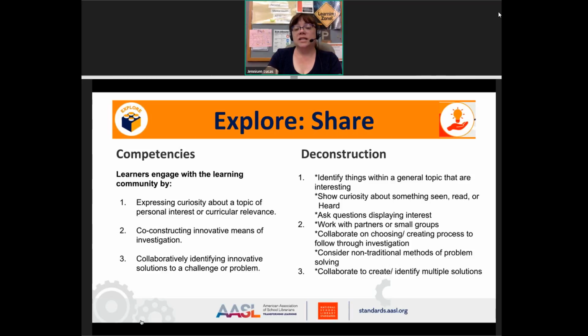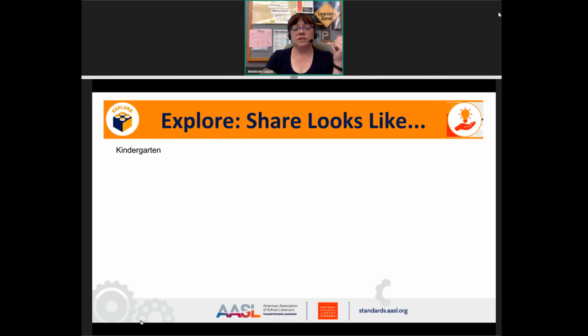Collaborating to create or identify multiple solutions. More people means more ideas. More ideas mean more possibilities. And then we have multiple solutions. And so if this doesn't work for this group, maybe it'll work for this group. Sending an email out is not always the best way to reach parents. What other ways are we going to send that information home? So all of those pieces are involved.